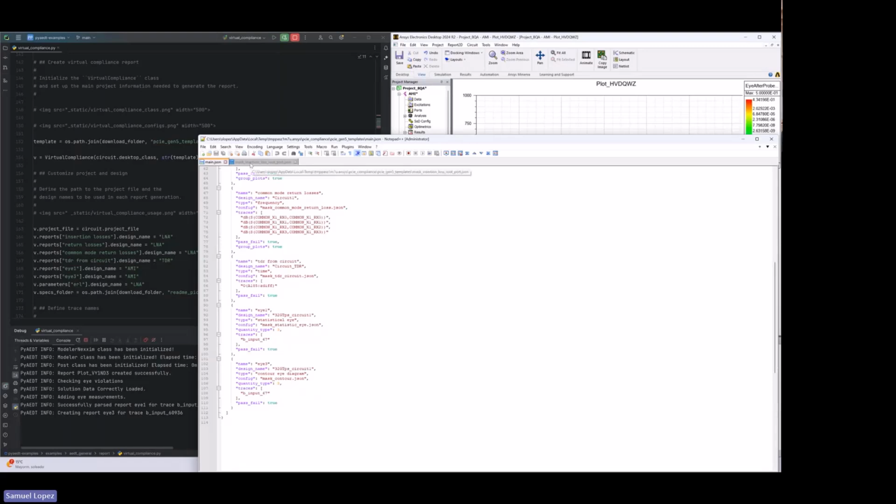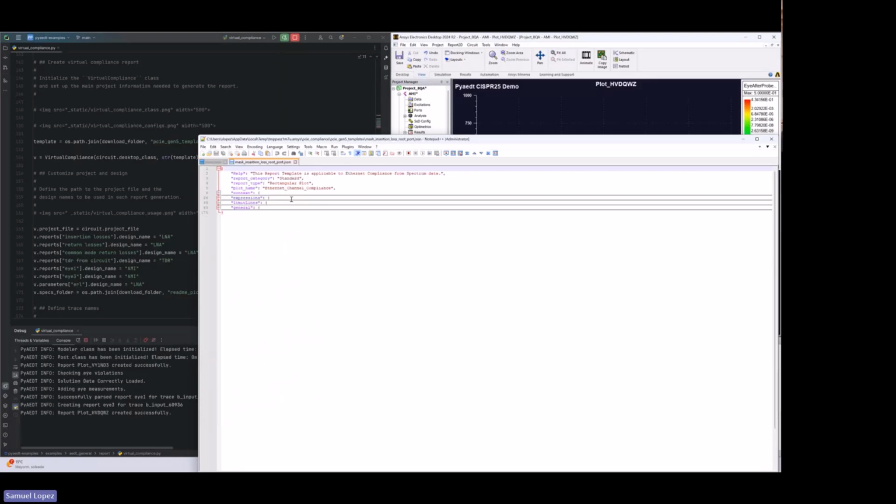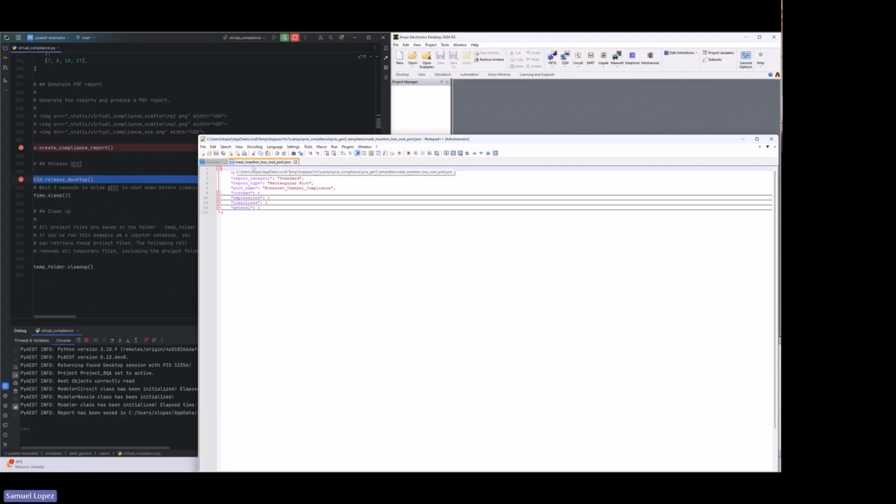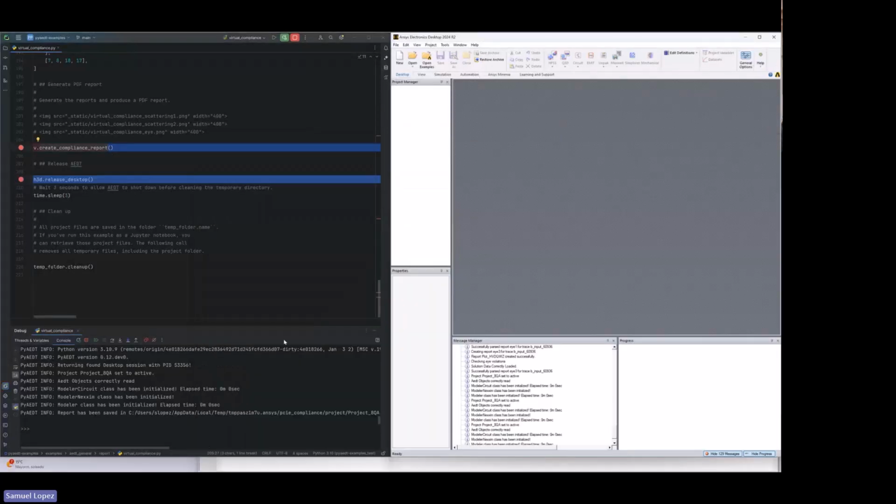And then your company could create their own virtual compliance test. And here we have also the mask. That is where we define the limit lines that will define the pass-fail criteria. So now it finished. So as you can see, the Electronics Desktop is closed.